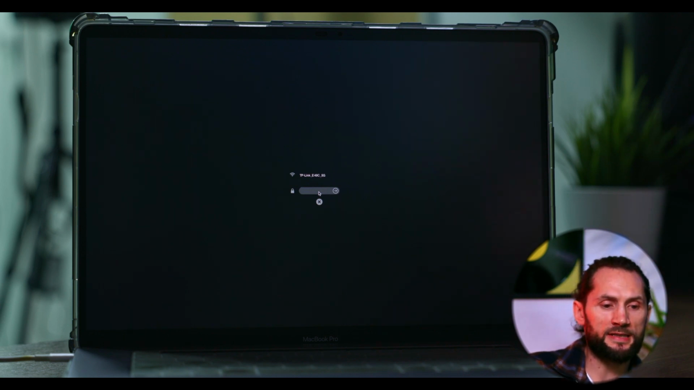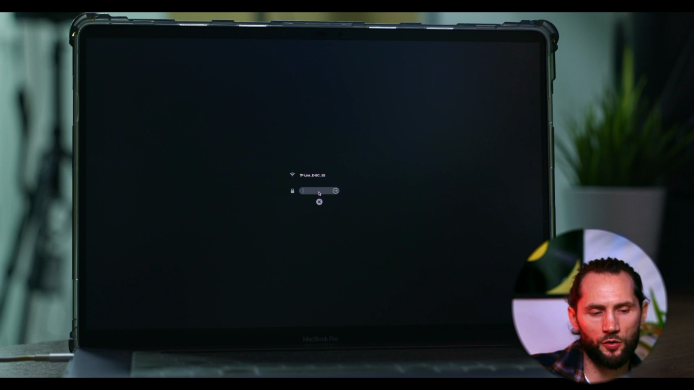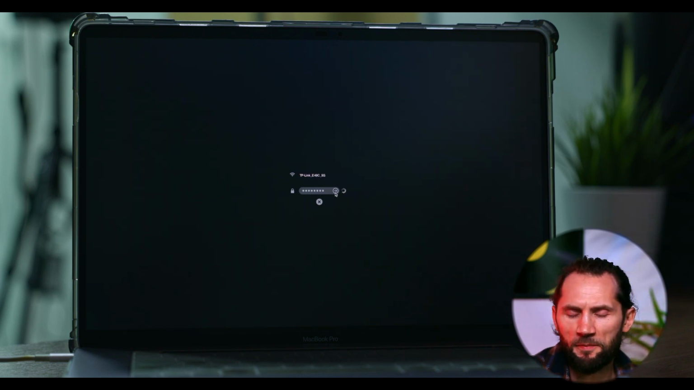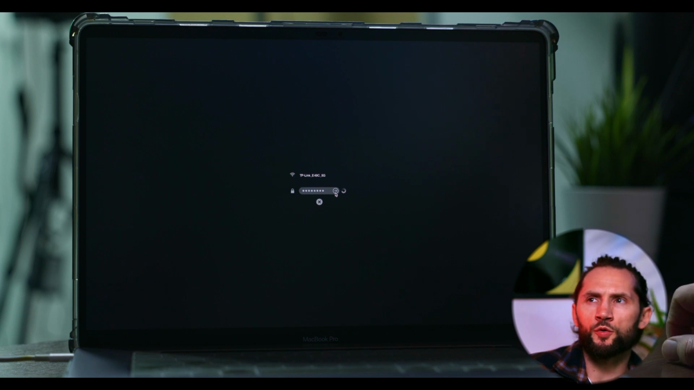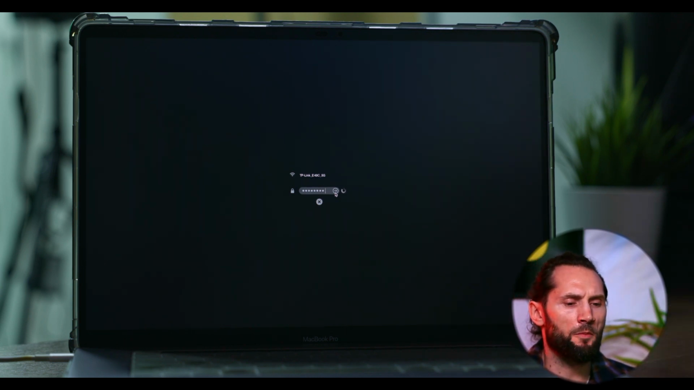So you will need to have a Wi-Fi connection so the computer can download the Mac OS from the internet and install it. So let's find out what my password is. Right, so I put the password on. Now I'm going to wait until it downloads the whole Mac OS.